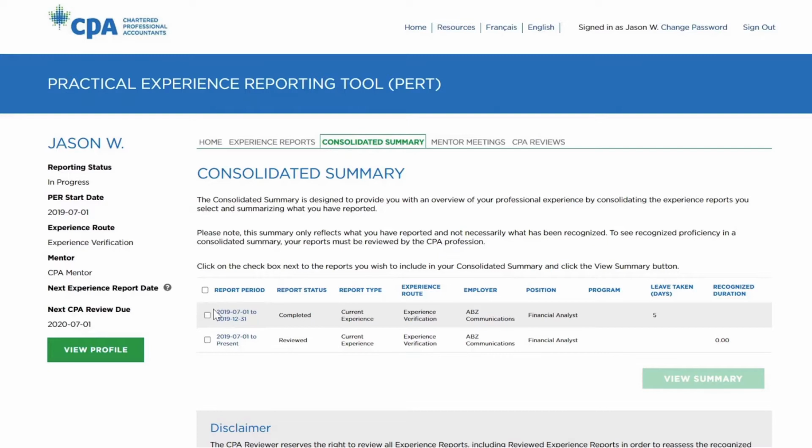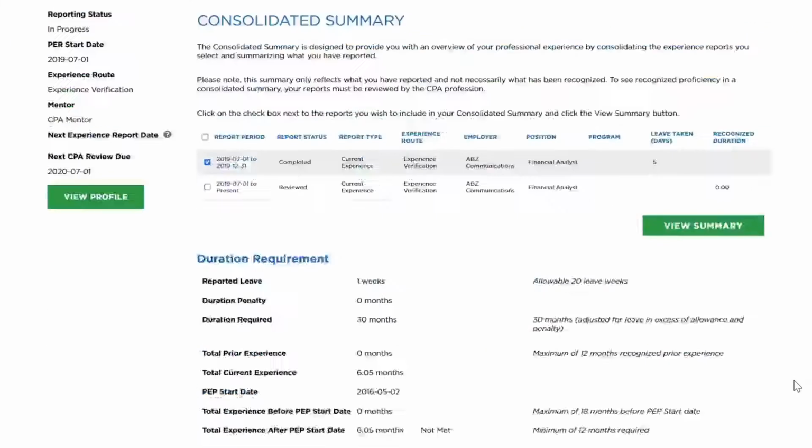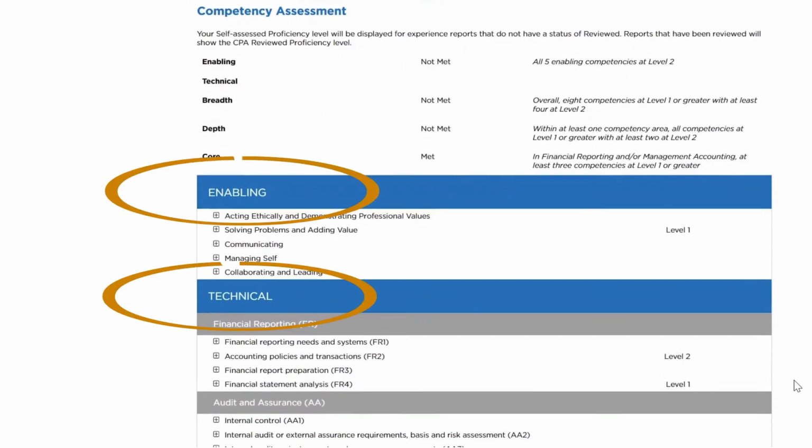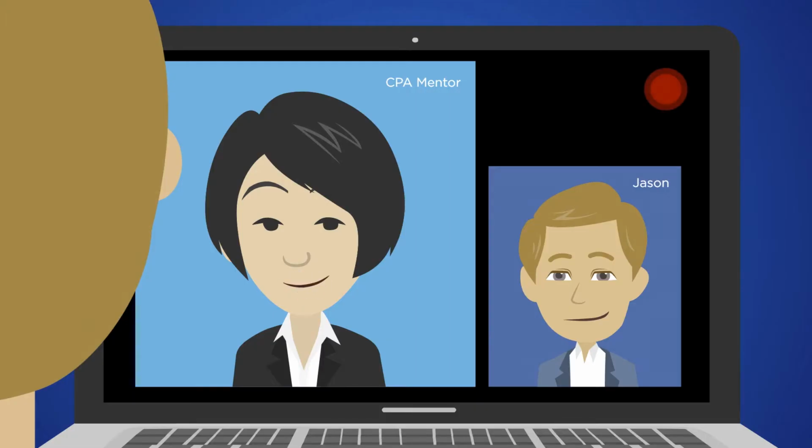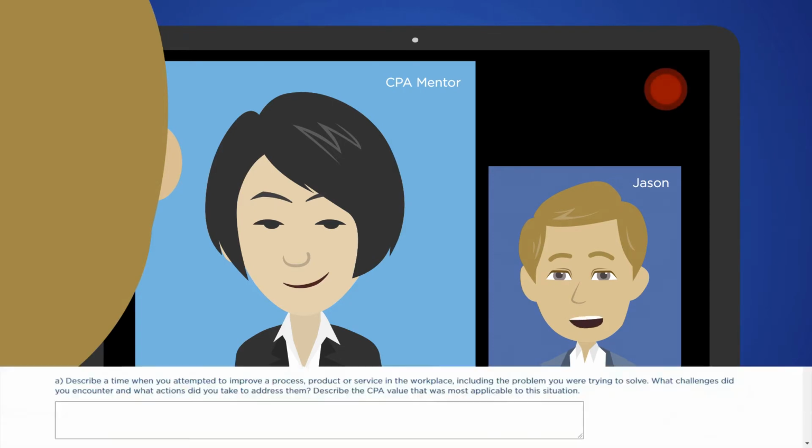He runs the consolidated summary for his completed experience report, which provides an overview of the enabling and technical competencies he feels he has gained in the first 6 months as a financial analyst. His mentor's role is to provide guidance on enabling competency responses and gauge his technical competency development.